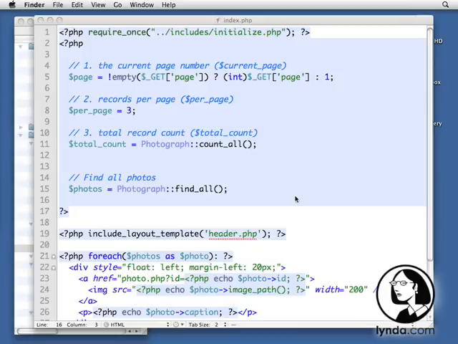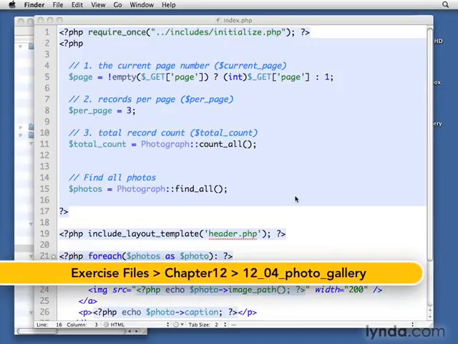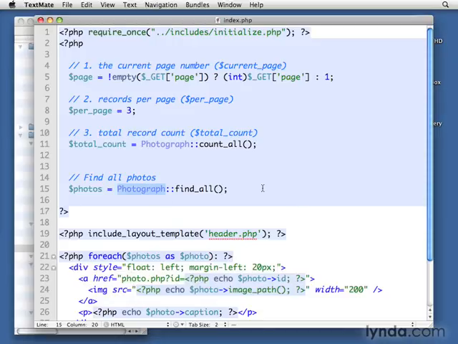In this movie, we'll see how we can write a pagination class that can help take a lot of the grunt work out of doing pagination. In the last movie, we were able to get the current page, the records per page, and the total record count, which are the three pieces we need to keep track of in order to do pagination. But we're still not paginating because right now Photograph is still doing find all.